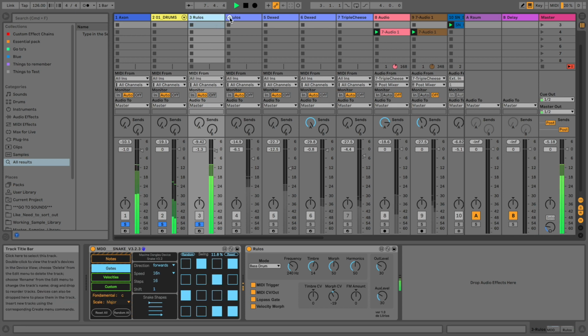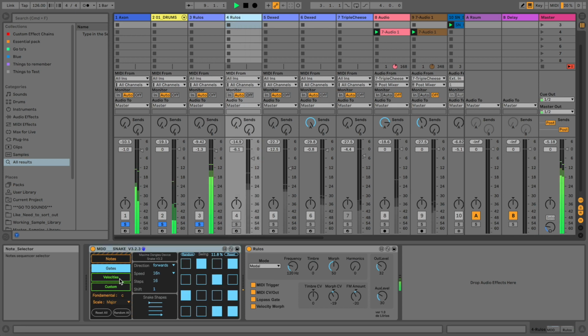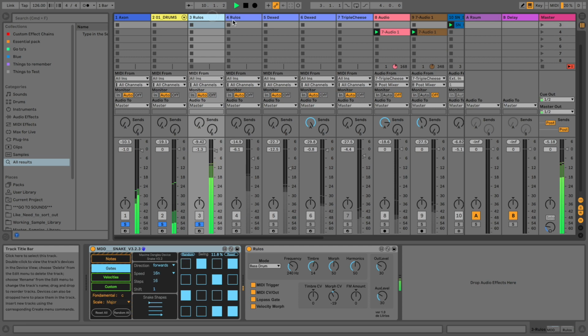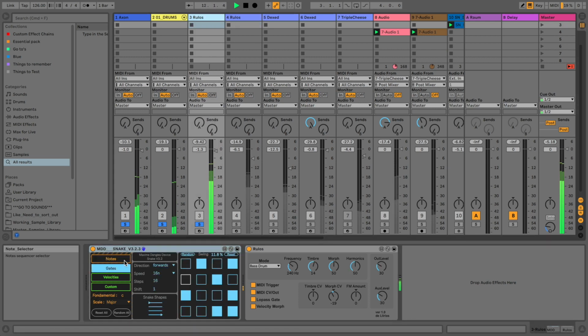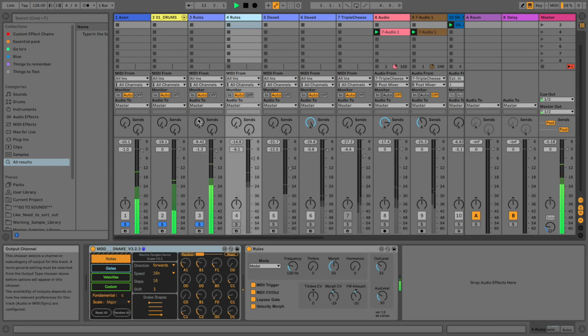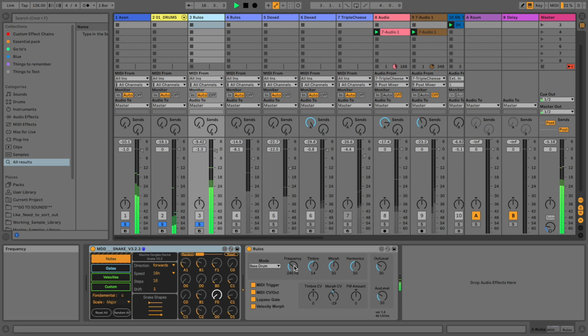And I simply duplicated that sound. You can see the same sequence, same notes, all the same. The only difference here is the mode setting to modo and the frequency. I basically cut it in half.